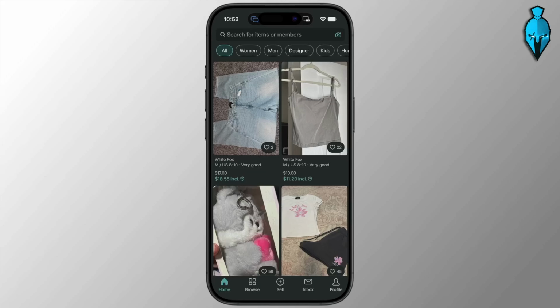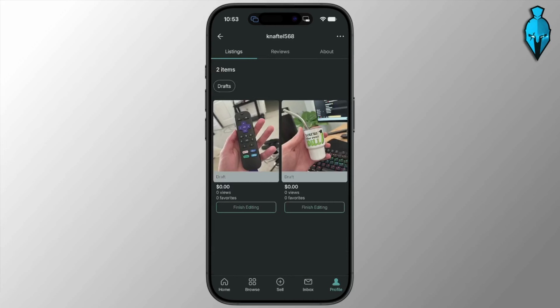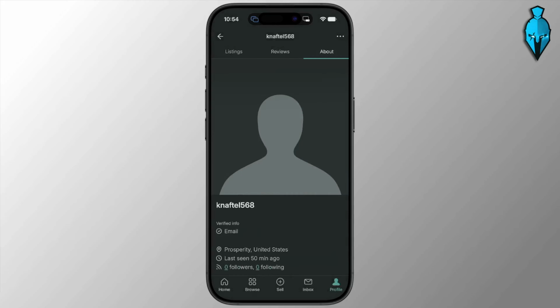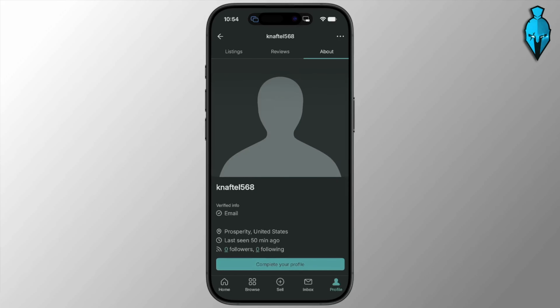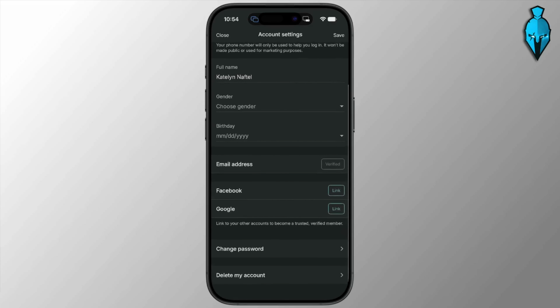First things first, go ahead and open up the Vinted app and tap profile down in the bottom right corner. From your profile page, go ahead and select edit profile. You can do this by selecting view my listings and then making your way over to about, where you're going to see that you have no profile right here. You could select complete your profile and then go through and update this, do whatever you've got to do.